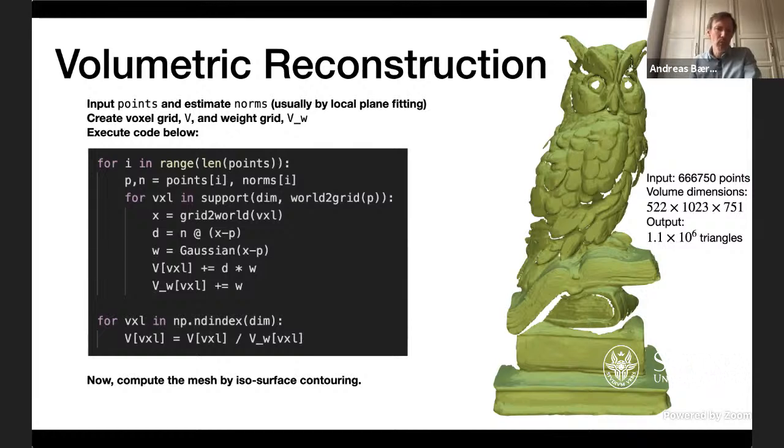So one point to make here perhaps is that instead of explicitly computing the sum for each point, what we're doing here is computing the sum for all of the voxels, because it's far more efficient this way. Since we don't have to find the points in space, we only have to apply the values to the voxels. And then we have to normalize the sum in the end when we are done. And then finally, we can compute the mesh by isosurface contouring.